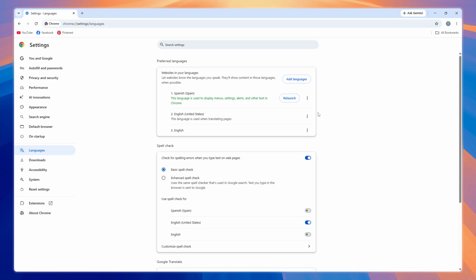After selecting this option, Chrome will prompt you with a button that says Relaunch. Click on Relaunch to restart your browser. This step is necessary because Chrome needs to reload all its interface elements in your new default language. The browser will close and reopen automatically, and when it comes back, everything will be displayed in the language you just selected. And that's it.